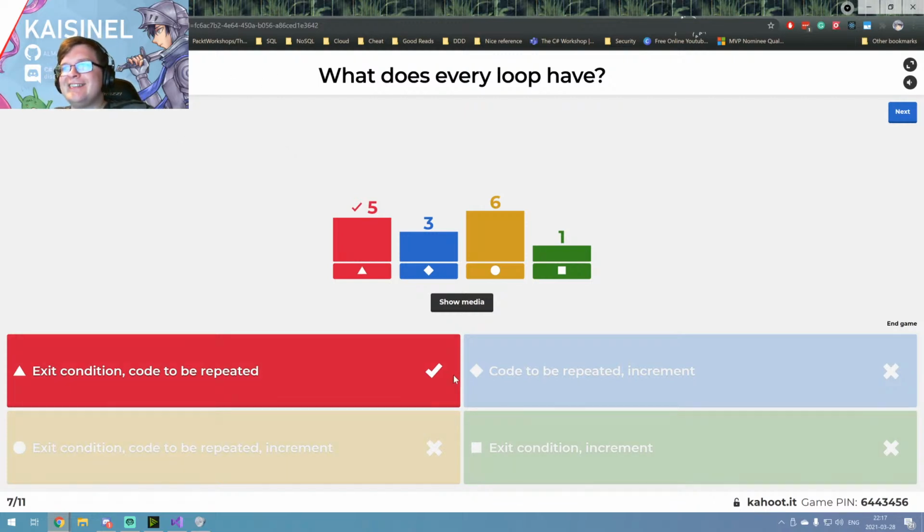It is red indeed. Increment is not something that your loop always has. Remember, there was a for each loop which had no increments. And then we have a while loop, which is another kind of loop, which doesn't need an increment.